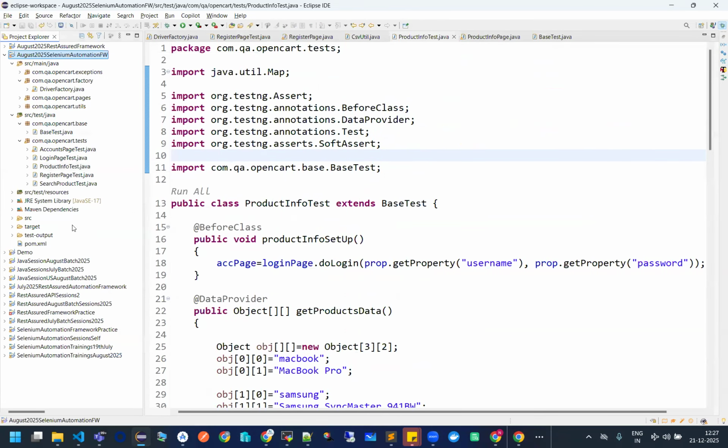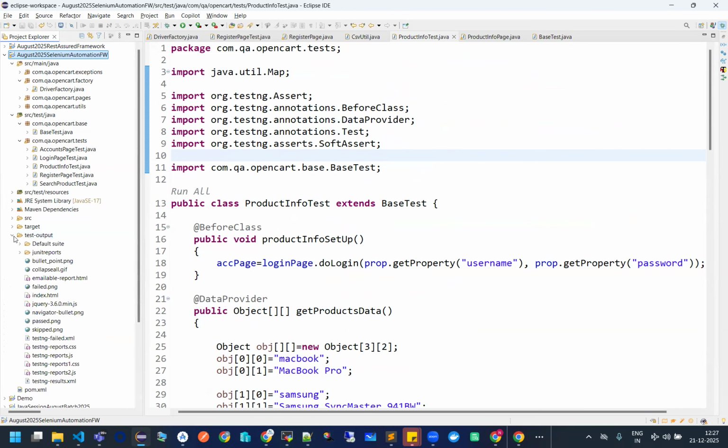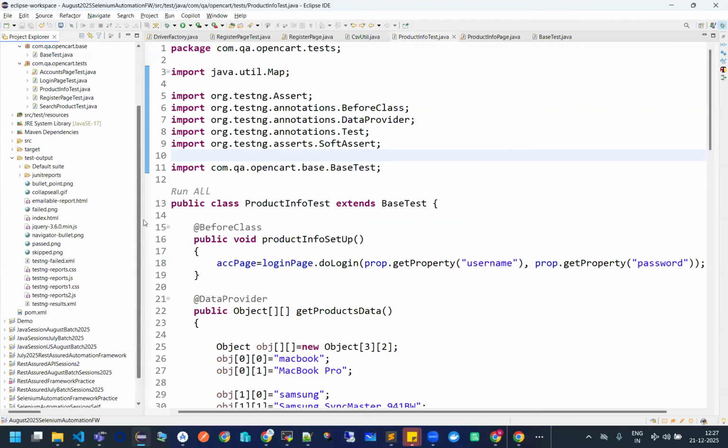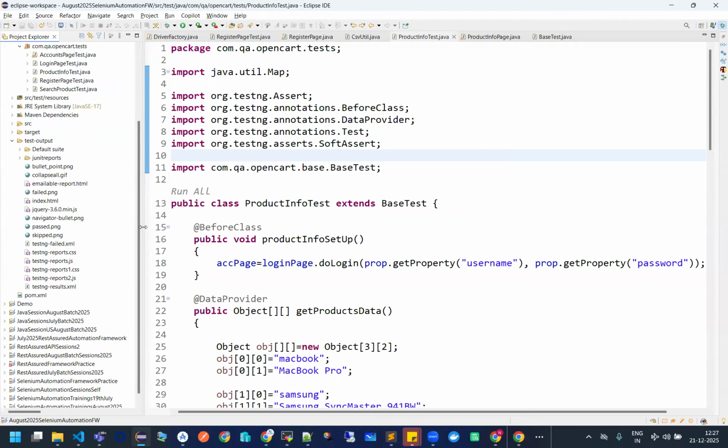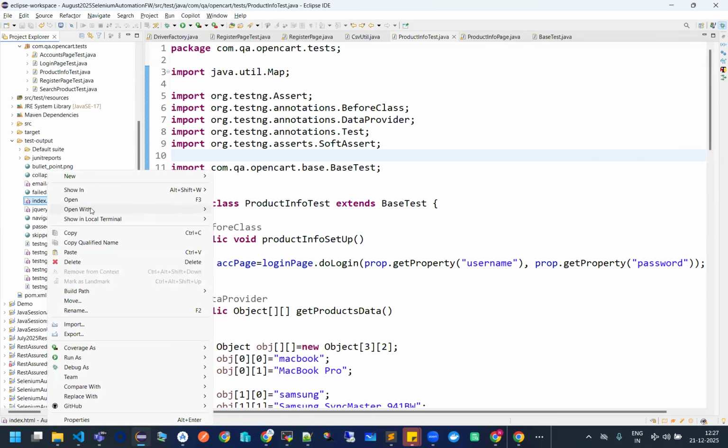As soon as you refresh it, guys, in the test output folder there are the reports coming from the TestNG also. What are those reports? There are two reports. One is your index.html report and one is your emailable report.html. But let us see first of all the index.html report. You have to just open with web browser.